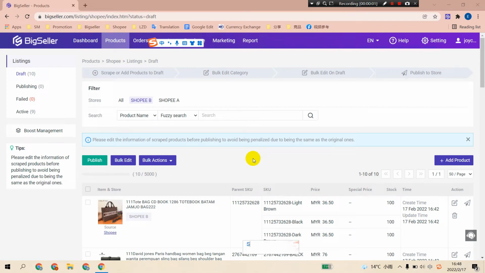Hello, this is the fourth step. Edit products and publish them online.